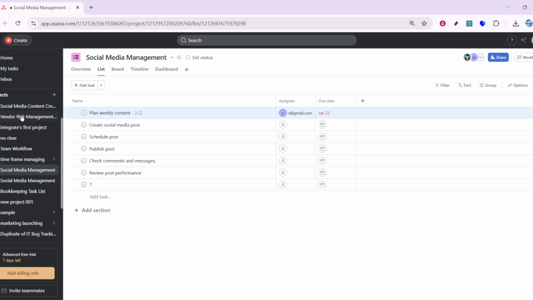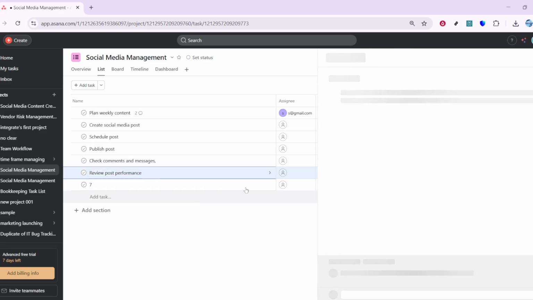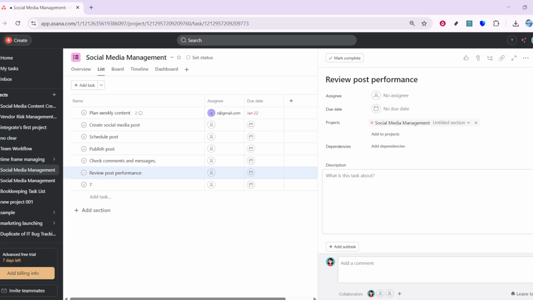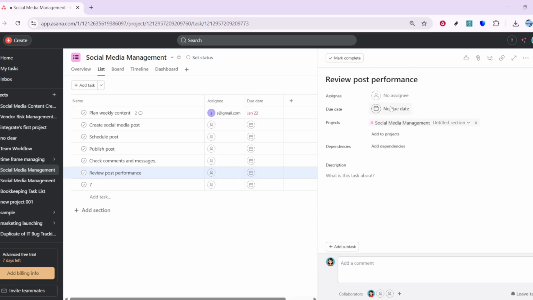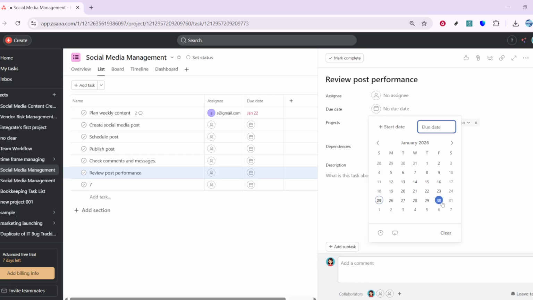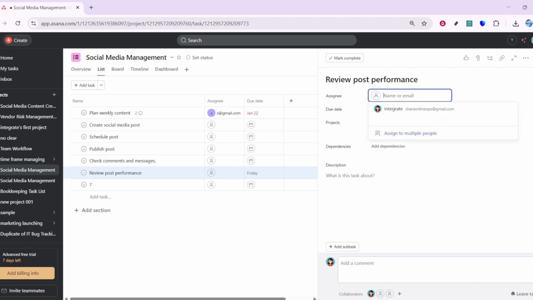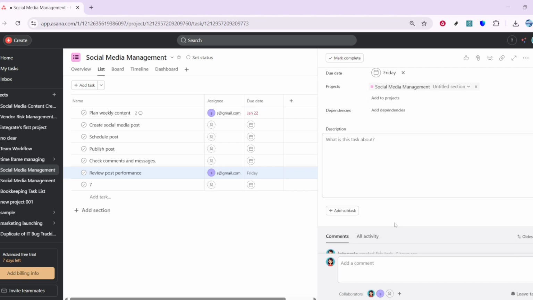Inside your project, choose the task you want to discuss. Click the task to open its details panel on the right. This panel is where everything lives for that task: description, assignee, due date, and importantly, the conversation. Scroll down to the comments section at the bottom of the task panel. This is where you'll add updates, ask questions, and keep a running record of decisions.